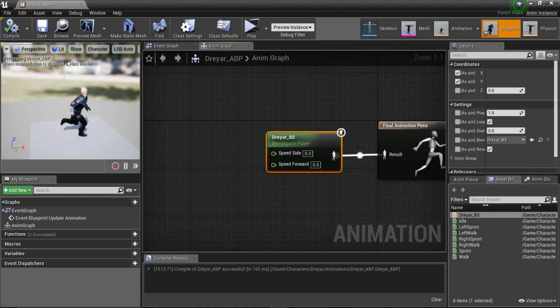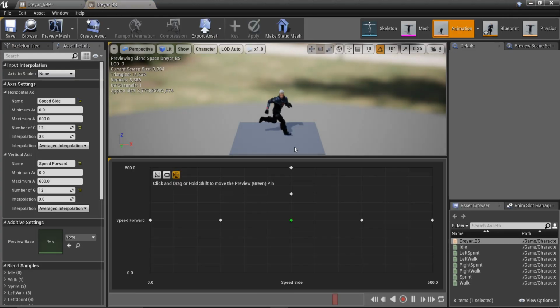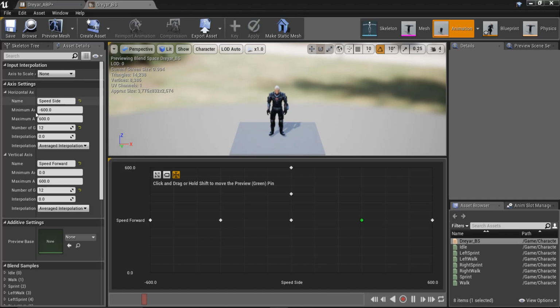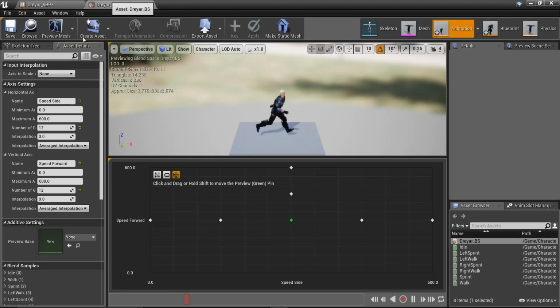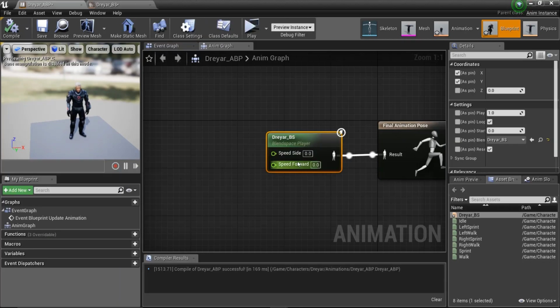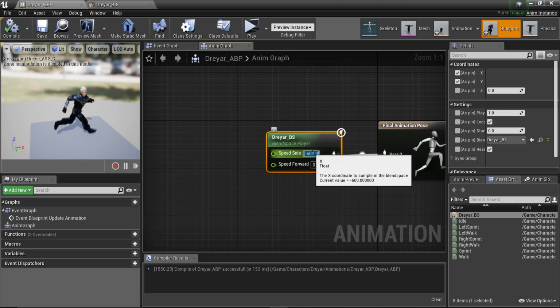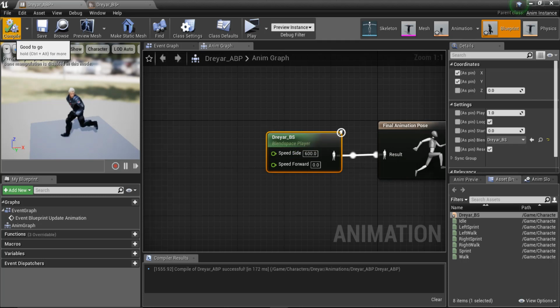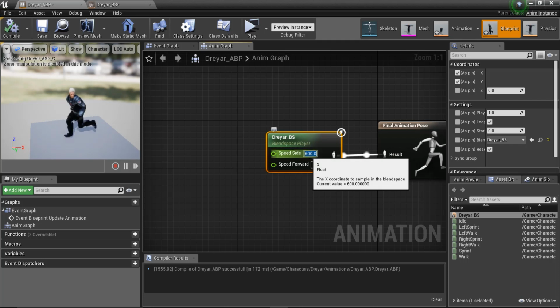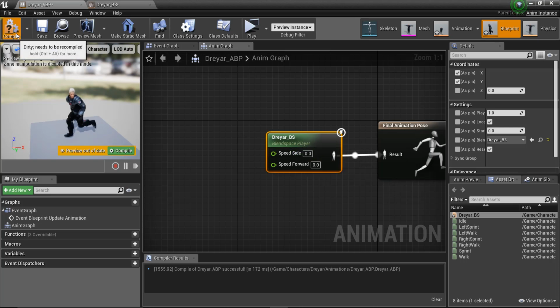So yeah, that's okay. Actually though, I'm just gonna go into this blend space and actually make this speed side minus 600. Or I'm just gonna make this 0. Actually I don't know, minus 600 is fine. So now if we plug minus 600 into this, we'll go there. If we plug in plus 600 into this, we'll go there. So now we just want to change this value dynamically.